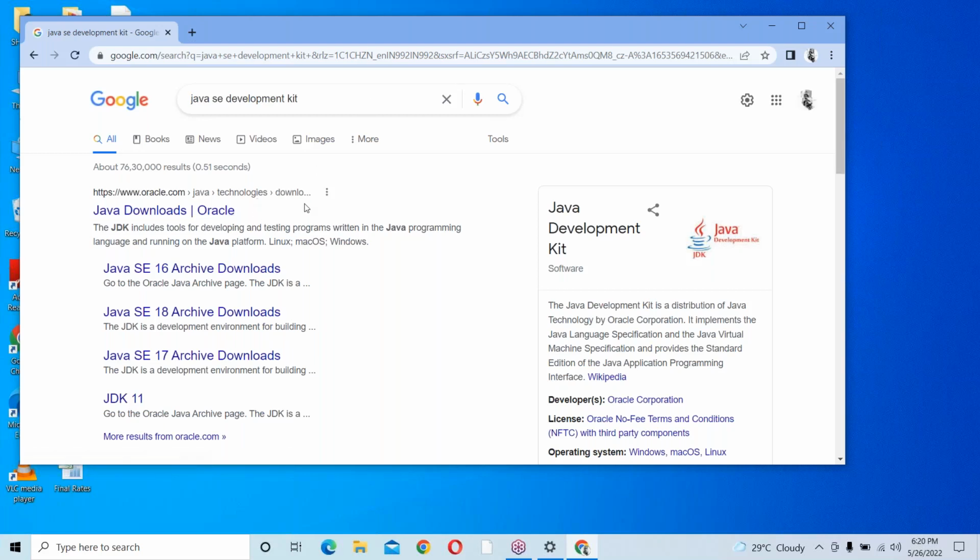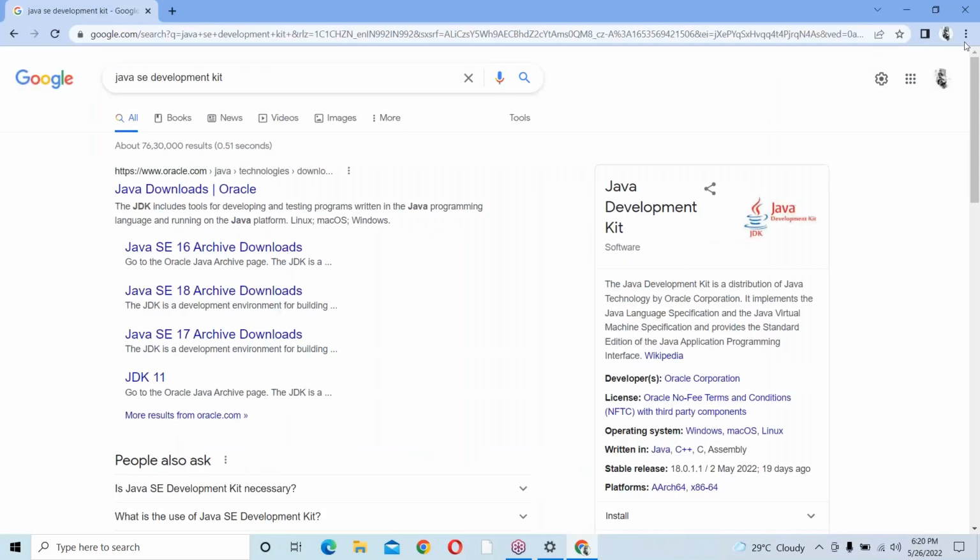Friends, can you please maximize this window? So here we can see that Java is an Oracle product. Of course, it was first introduced by Sun Microsystems, and now it is taken care of by Oracle. The Java product is now with Oracle.